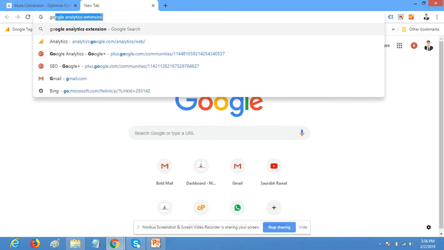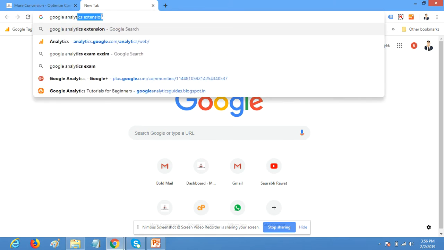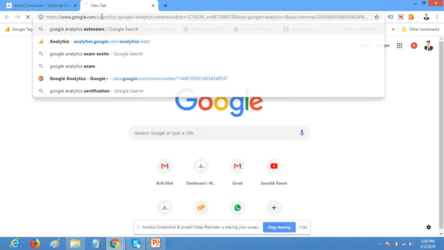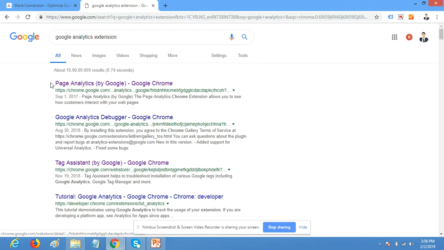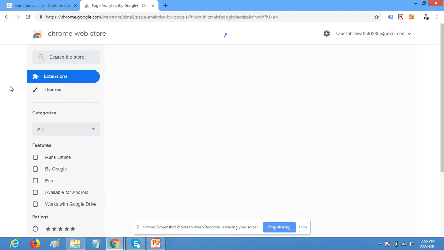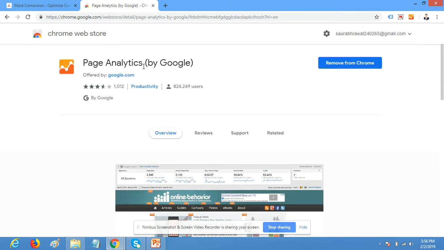Just search on Google for the Google Analytics extension. There is a Chrome extension for Google Analytics heat map. The name is Page Analytics. So install this in your Chrome browser. I have already installed it. That's why it's showing remove from Chrome. In your case, it will show you install. So after installing, I have installed here.